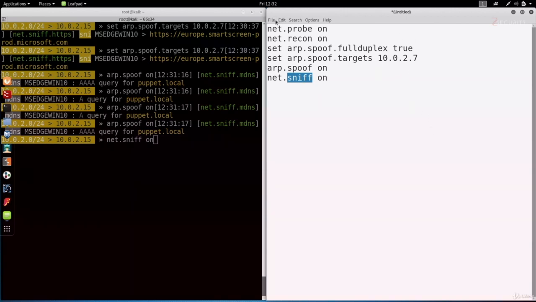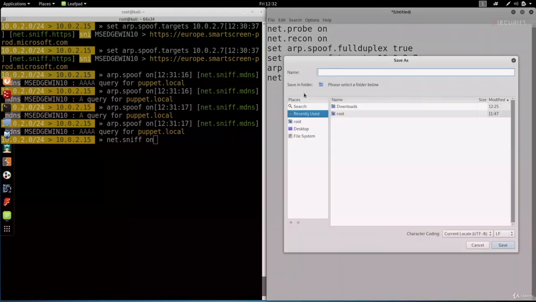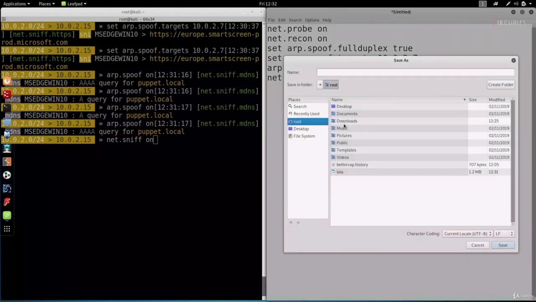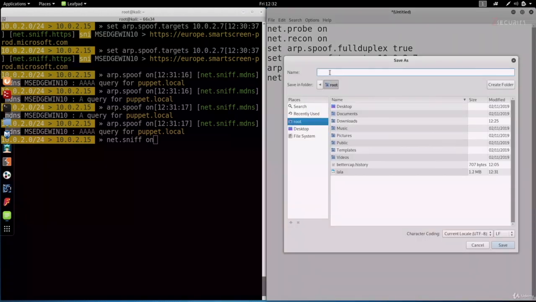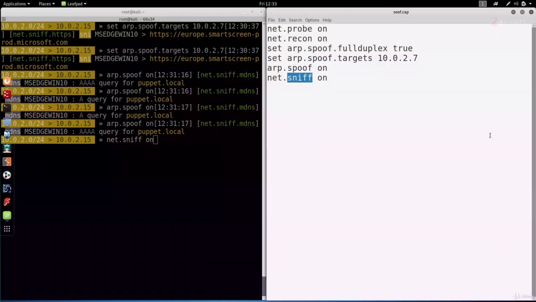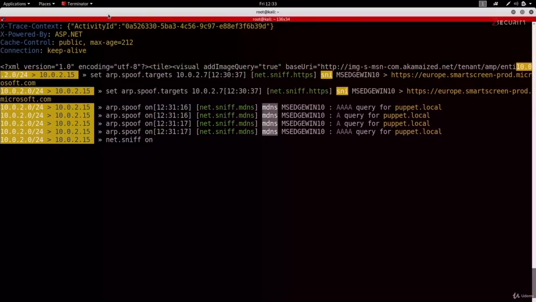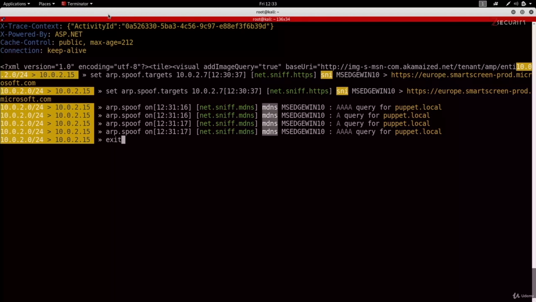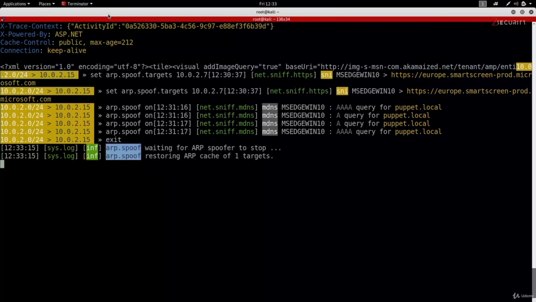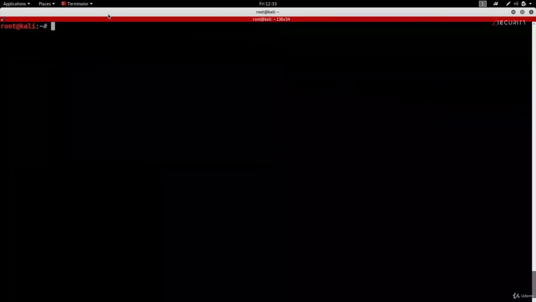I'm going to save this text file. I'm going to put it in my root directory, and I'm going to call it spoof.cap. So I'm going to save this now, and I can close it because we're done with it. And we can go back here. And what I'm actually going to do, I'm going to exit out of this. So I'm going to quit BetterCap, and I'm going to clear the screen.